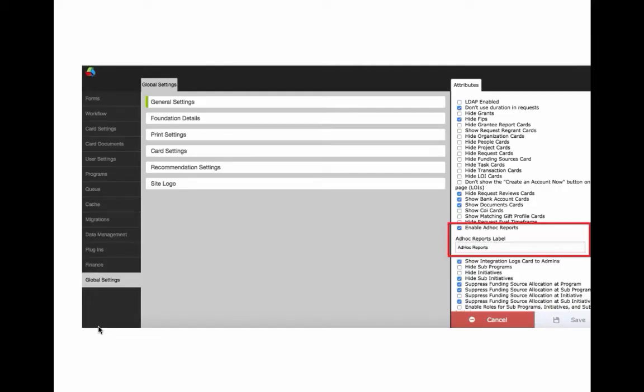So the next thing I want to show you is where in the admin panel you can find the configurations that are available for ad hoc building. This setting is not new, but this is where you will enable ad hoc reporting, and you can label this the way you would like it to appear in the add card menu under the ad hoc report section. For instance, this one is labeled ad hoc reports. You may label it any other type of reports that you would like to.